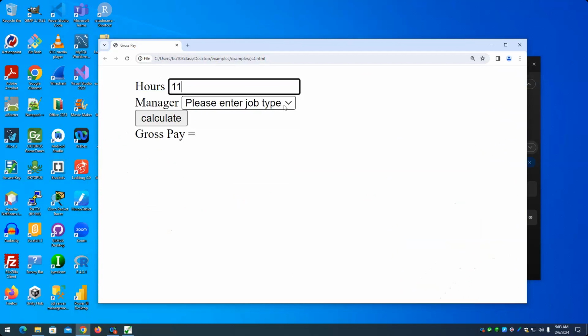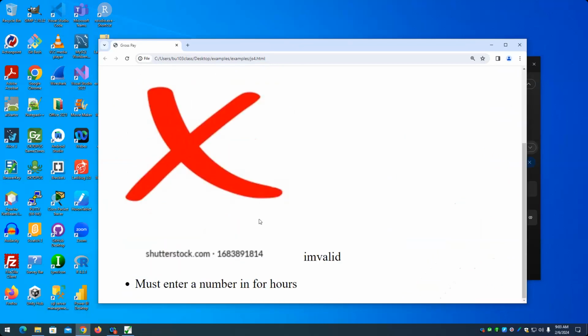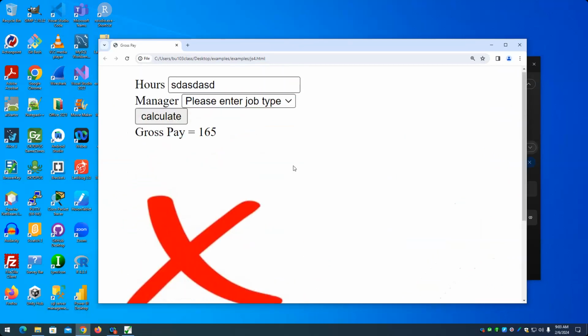All right, so we'll enter in number of hours, and we get a check saying everything was valid. If we enter in something that's invalid, such as letters for the number of hours, we get an X. And we get added to an unordered list, rather, an error message saying exactly what's wrong. If we have more than one, we get more than one item added to the list.